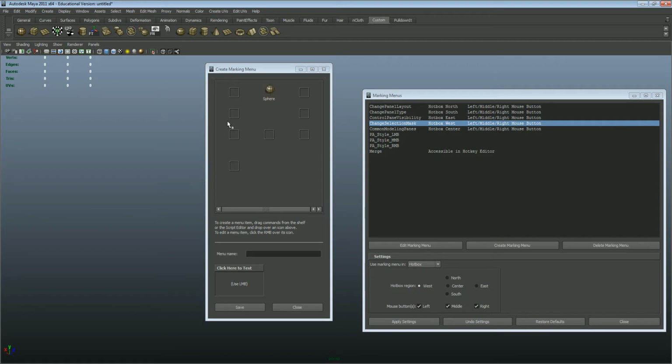I'm going to say that the sphere is the top. The cube is going to be the south. Cylinder is going to be over here. Cone is going to be in my east. I'm going to stop there. I'm going to call this marking menu primitives. I can click here to test. I'm using left click, and you notice I say sphere is the top, cube. That works out. I'm going to say save it.